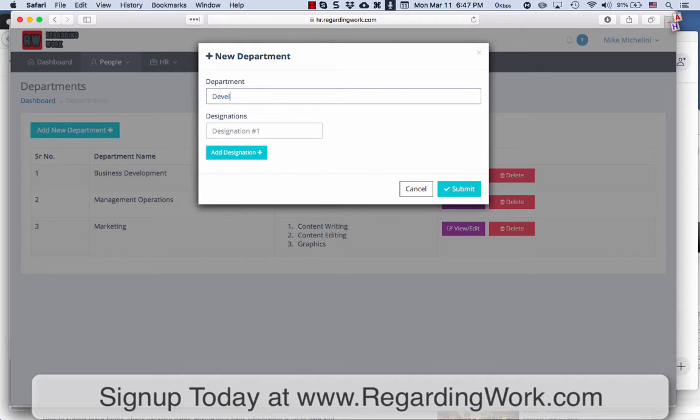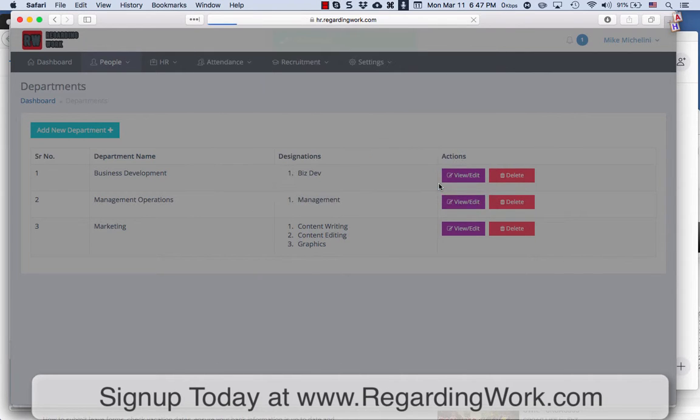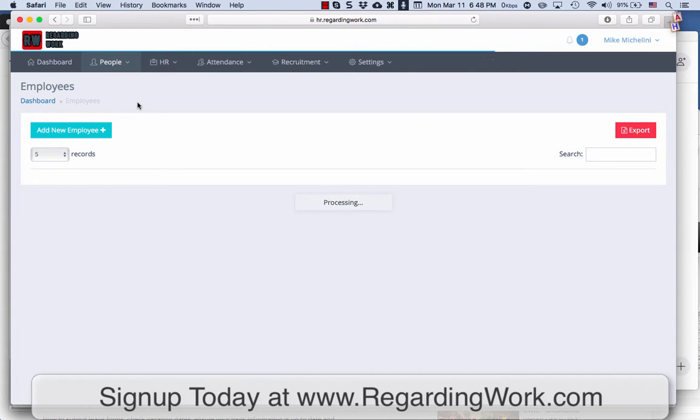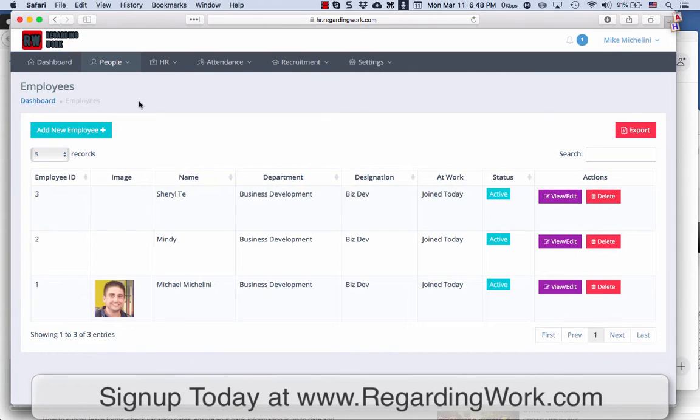Development, PHP, for example. So that will be where I can assign team members. And then of course I have my employees screen, where this is where we put the people into those departments. You can view all of them, or you can export, of course. You can add a new one, you can edit.